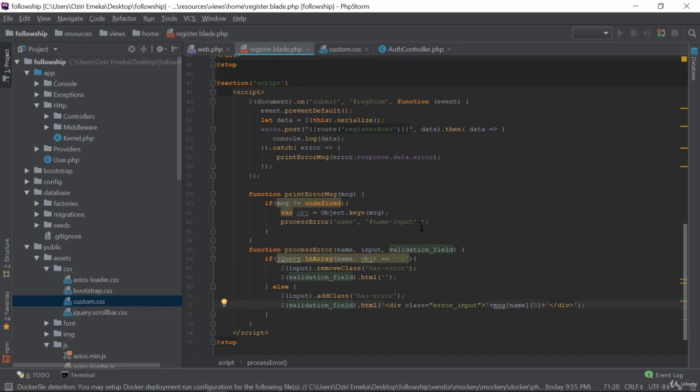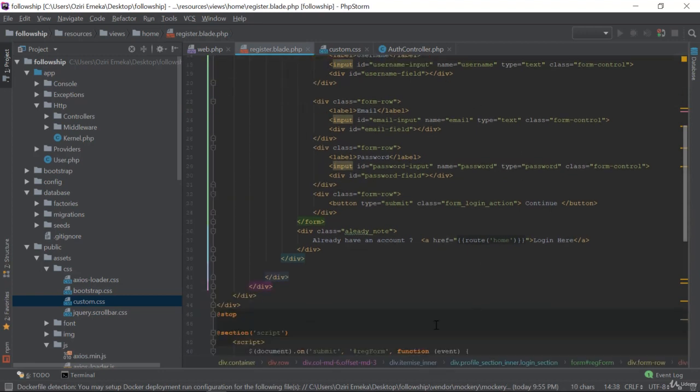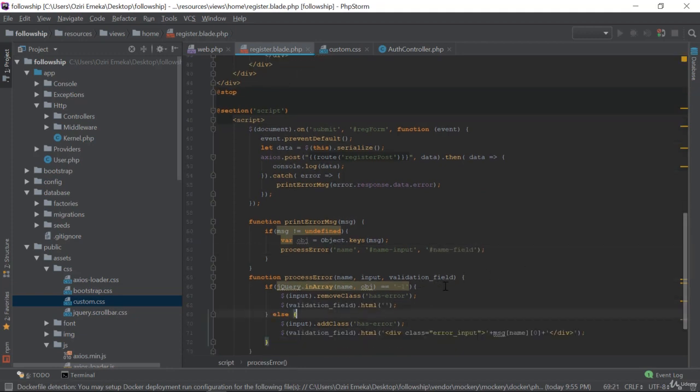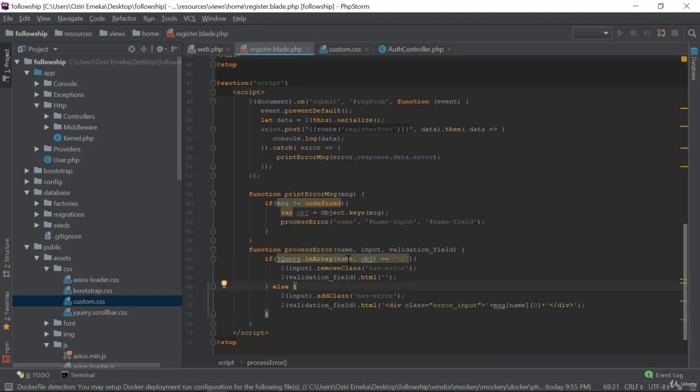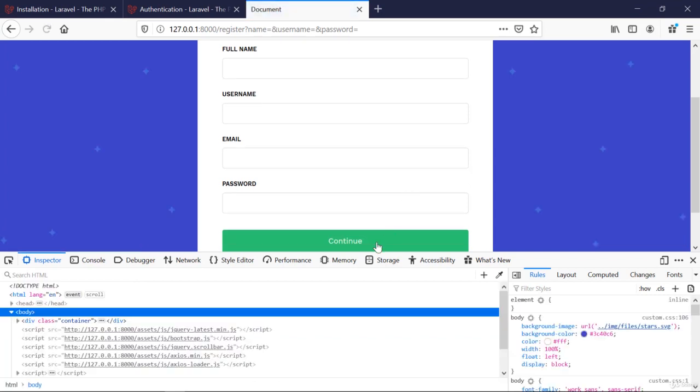Great. So for the validation field, we were supposed to have this guy right here, name field. So I'm going to pass this, and all things being equal, this is supposed to still work. So let's just go see this in action.